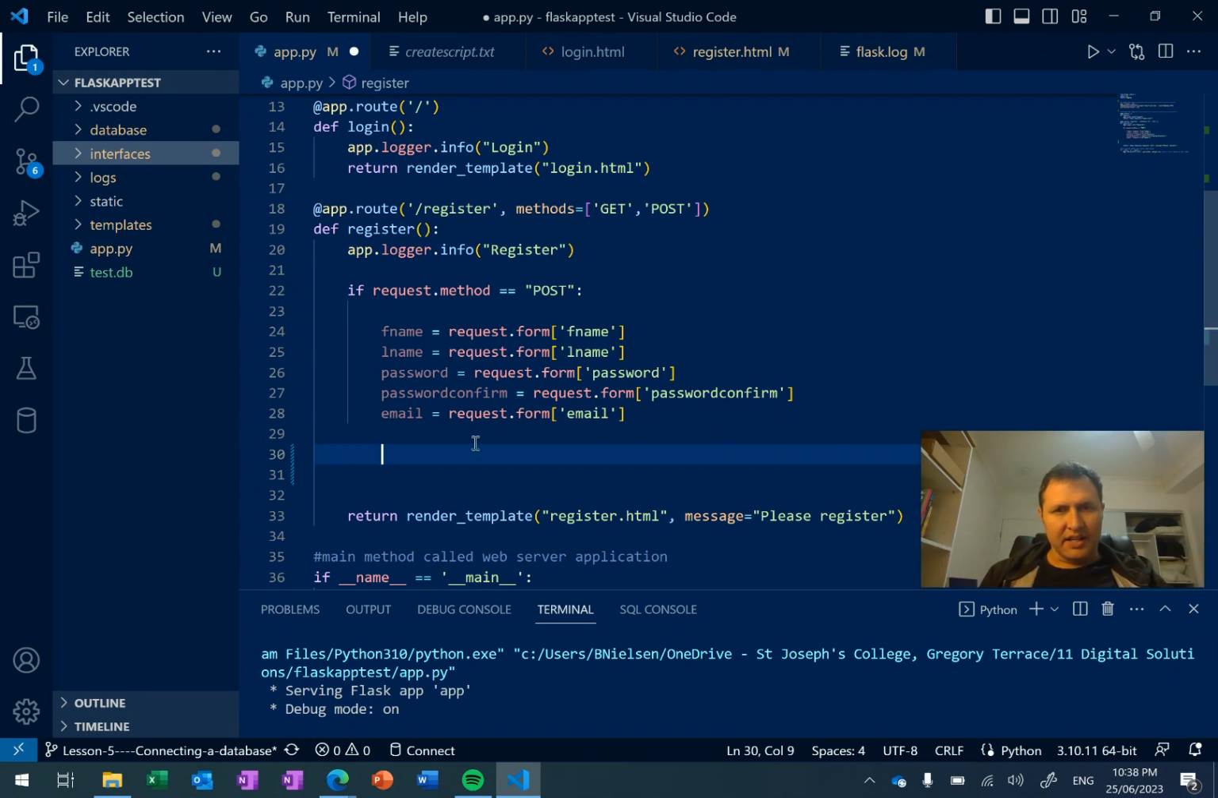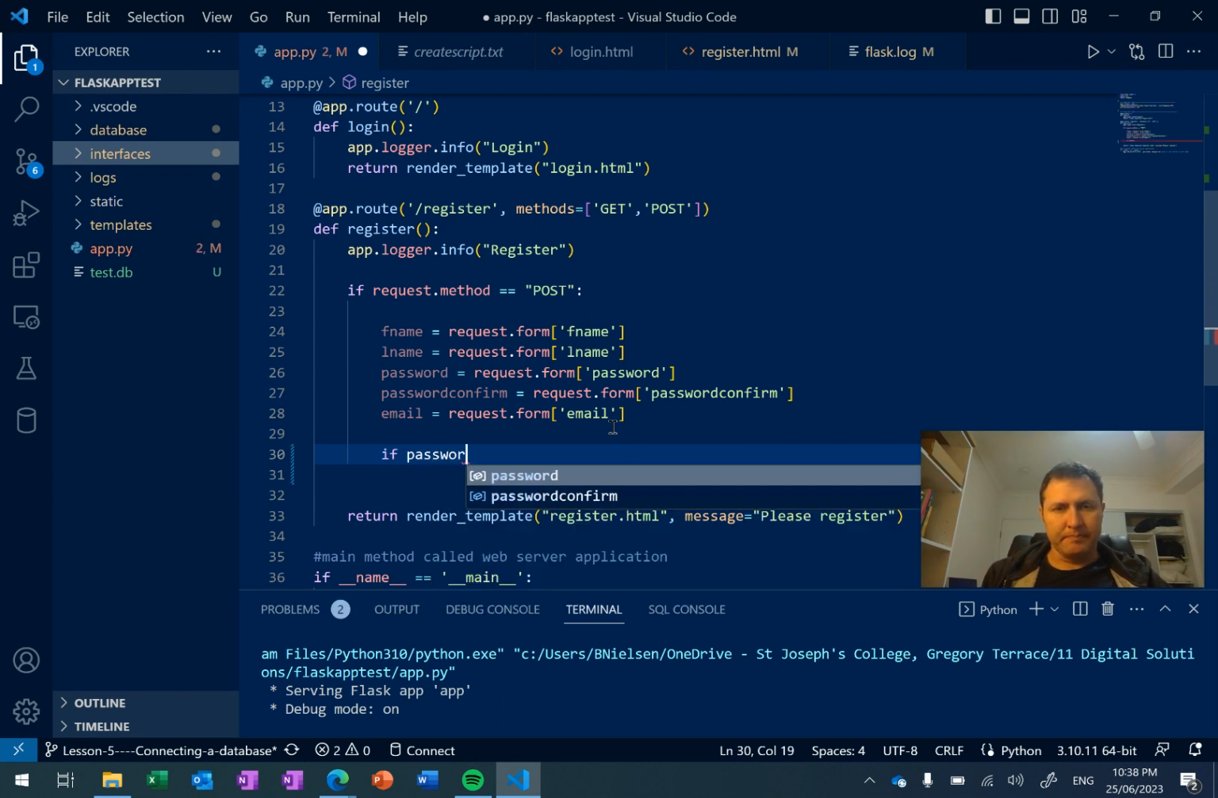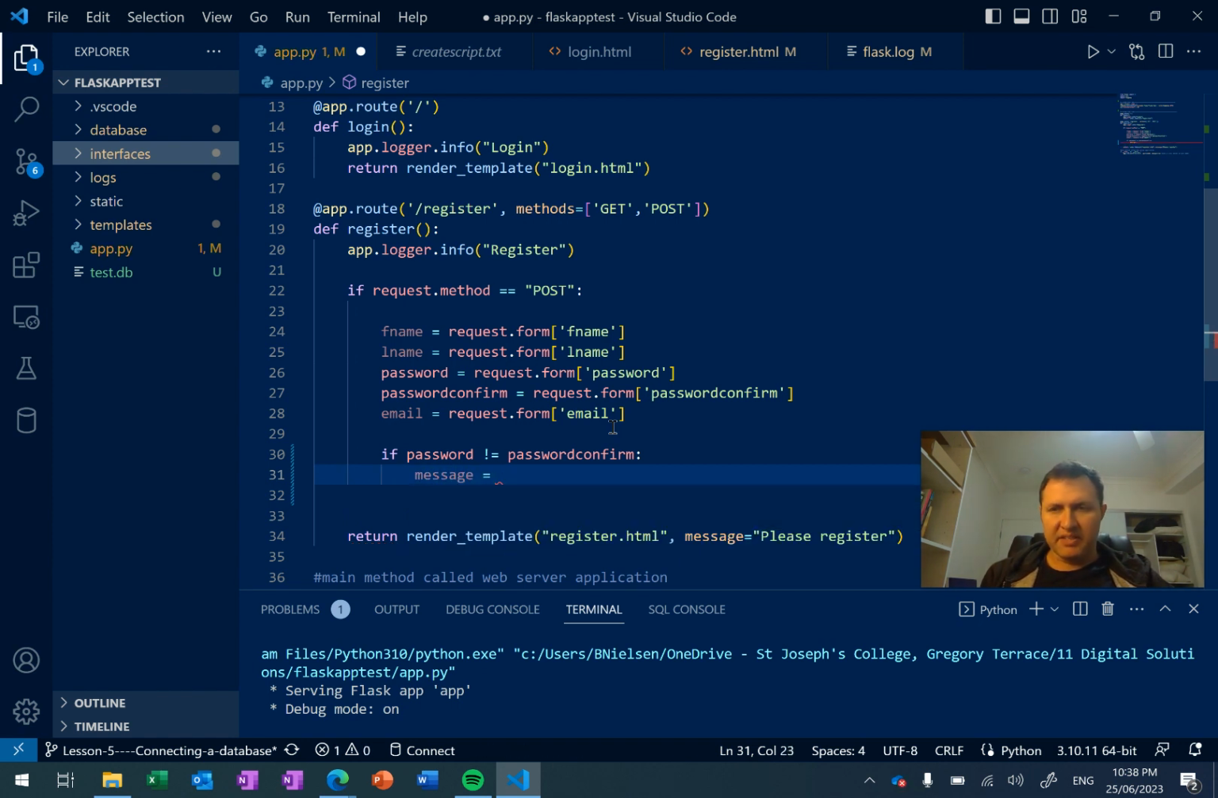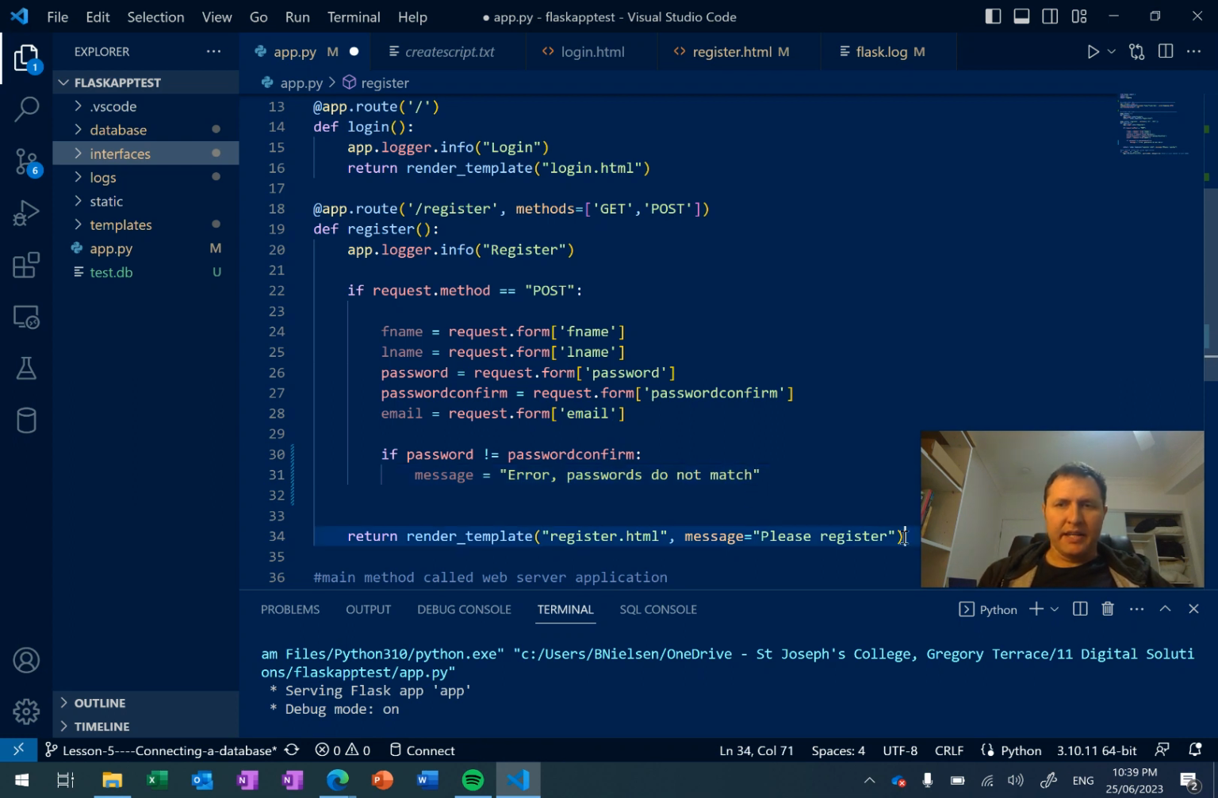So in the last lesson, we received the data via the post request. I'm just going to go if password does not equal password confirm, and I'm going to change the message. And the message is going to become an error message. So I'm going to say error, passwords do not match. And then I need to pass that message back into the page.